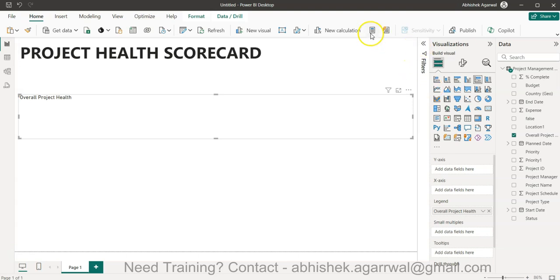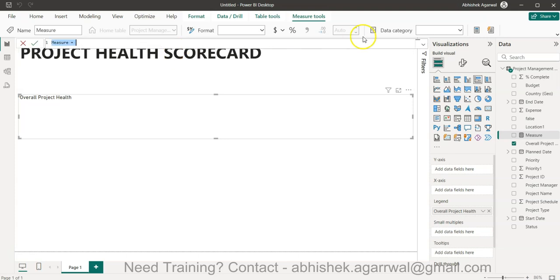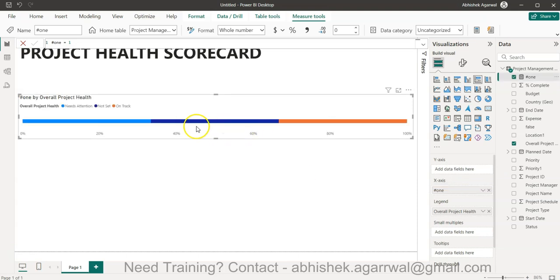So measure is something which is a trick. I just clicked on the new measure and I will just call it #1, and that is the number 1. That's it. Okay. And what I was going to do is, I think I need to put it on the y-axis. Oh, not on the y-axis, sorry, x-axis. Okay, so now we have it, right? As you can see, it is equally divided into 3 parts.